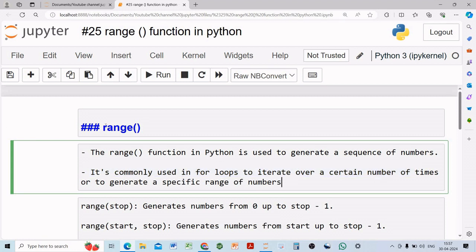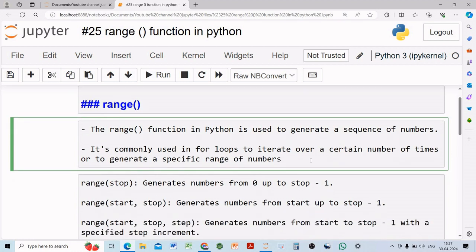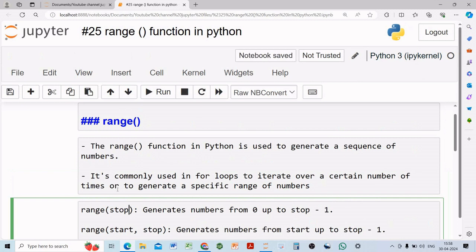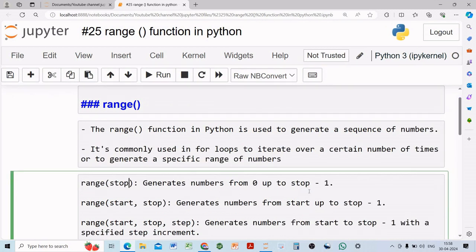So that time we can use a range function, and range function we can use 1, 2 or 3 arguments. So when we pass only one value to the range function, it will consider this as a stop value and it generate the number from 0 up to stop minus 1, because in the range function stop always get excluded. And when we pass 2 arguments to the range function, which is 2 values, then it will generate number from start value to stop minus 1.